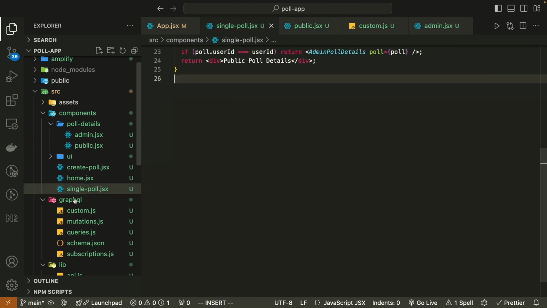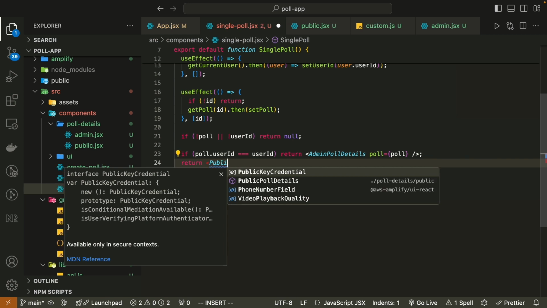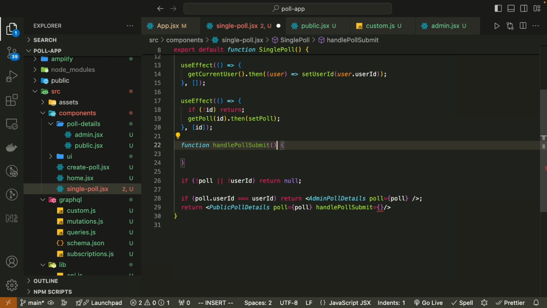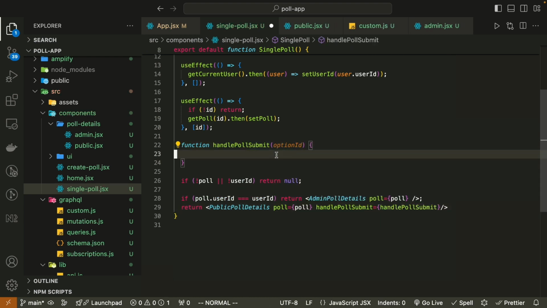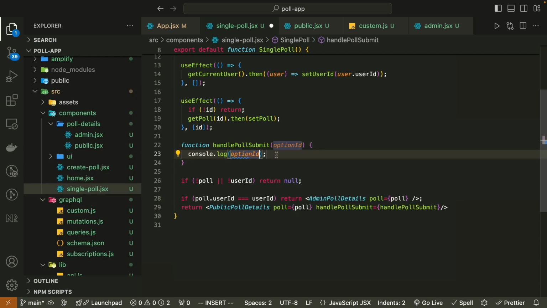Now let me go to the single poll, and instead of this, let us actually pass public poll details. Perfect. Let me pass the poll here, and handle poll submit. Let me create a function, and I will be getting the option ID here. Perfect. And let's log this thing for now. So option ID. Right, let's give it a save. And this is the public facing one.